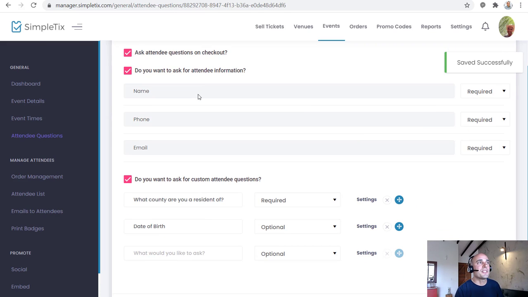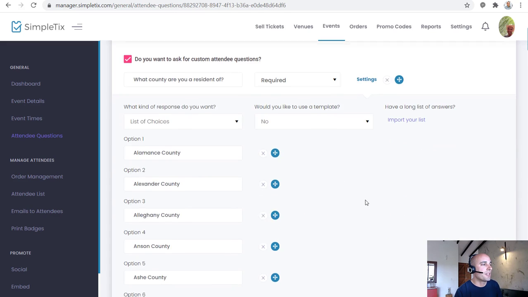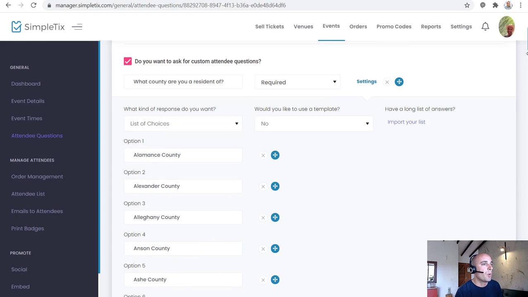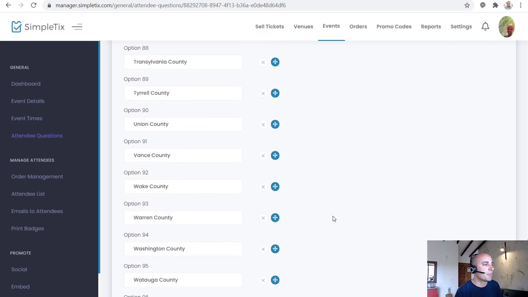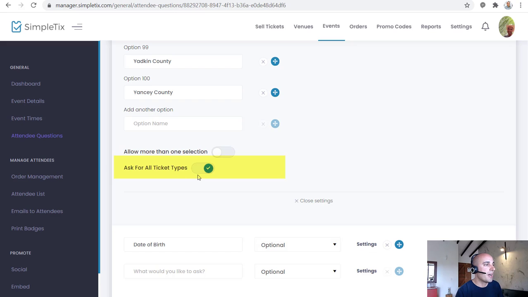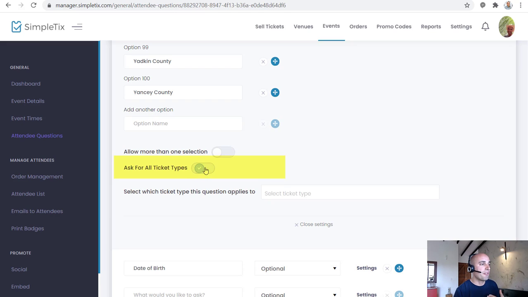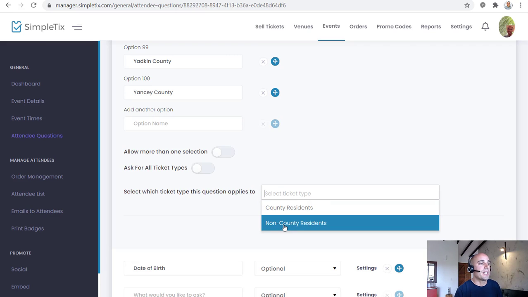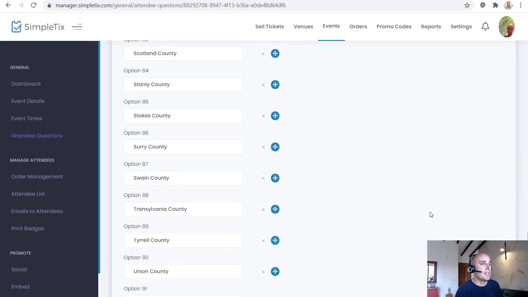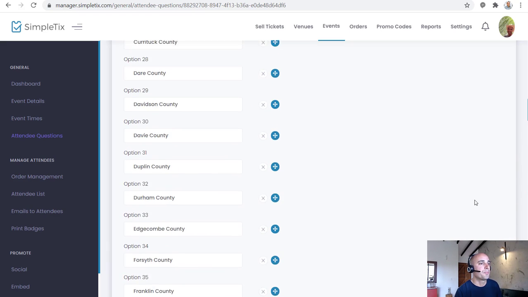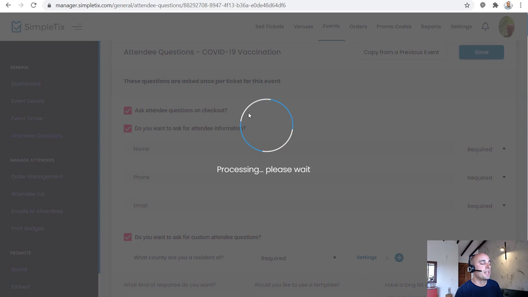Now, one more thing. If you only want to ask that county question based on a certain ticket type, this is kind of an advanced thing. I'll show you how to do that as well. So let's go back to the settings one right here. What we're going to do is only ask it if they bought the resident or non-resident ticket in this case, right? So by default, it's for all ticket types, so I'll turn that off. And right now I'm going to say we're only going to ask it for non-county residents. Perfect. And now I'll click the Save button on the top of the page here, and I'll click Save.